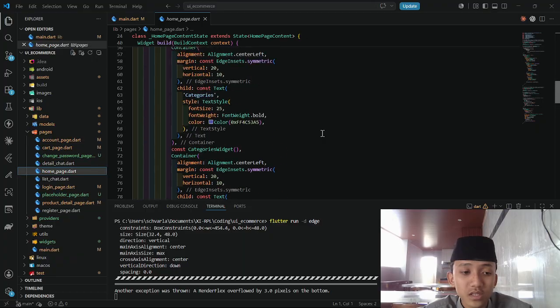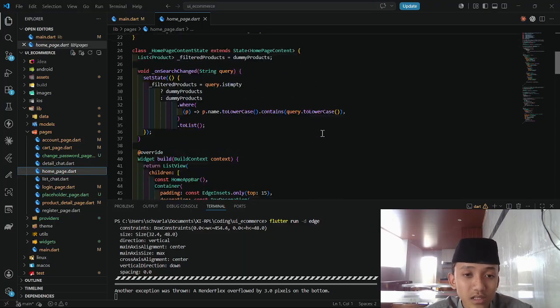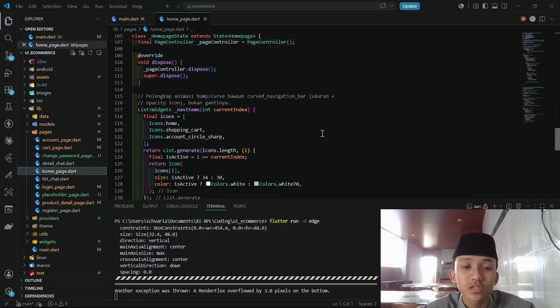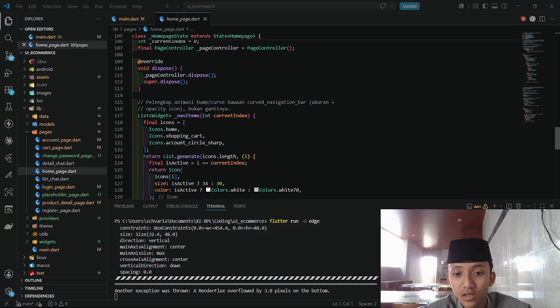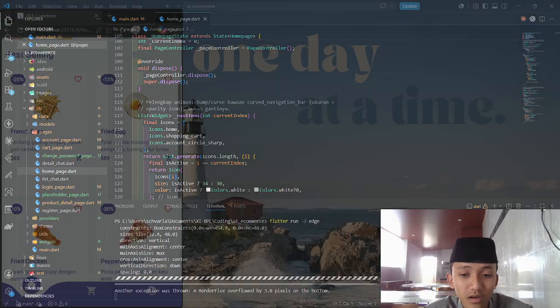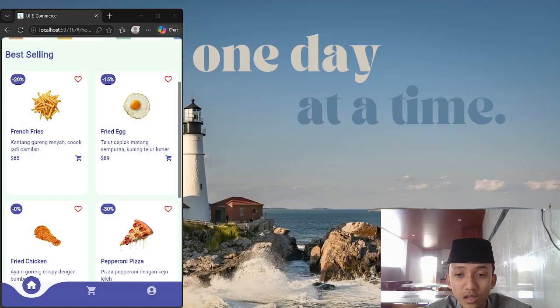The code is inside of homepage.dart. It makes some widgets and also some classes for that. Okay, maybe only that in this section, and then let's go to the next one.